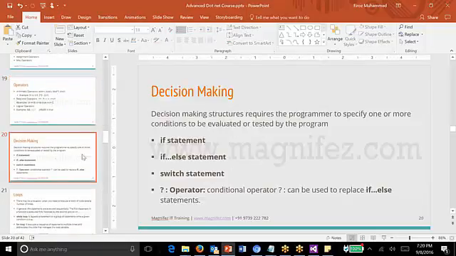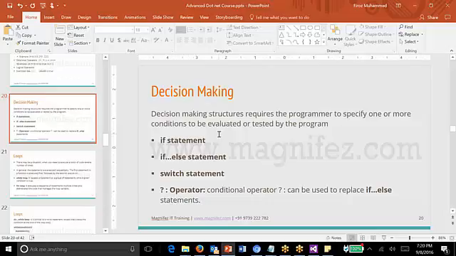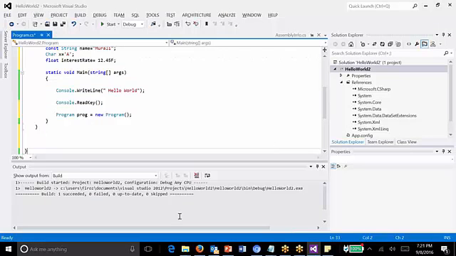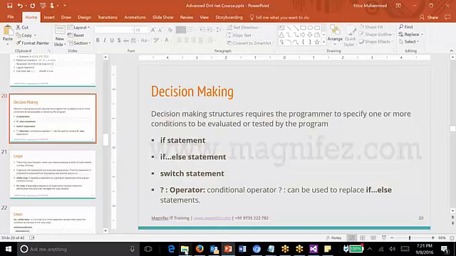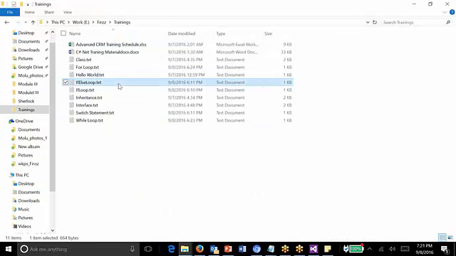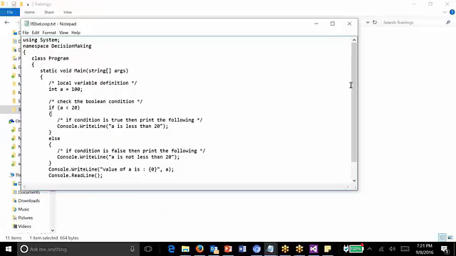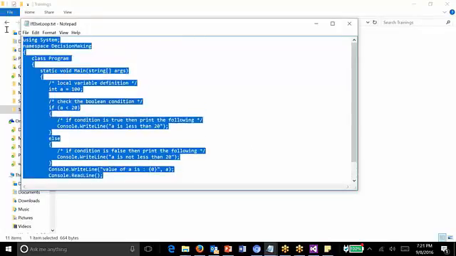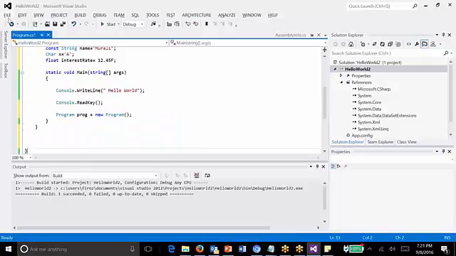When we talk about decision making, when we need to do some decision making in C#, we will use statements such as if else, switch, etc. So this will also be familiar. I'll show an example here.